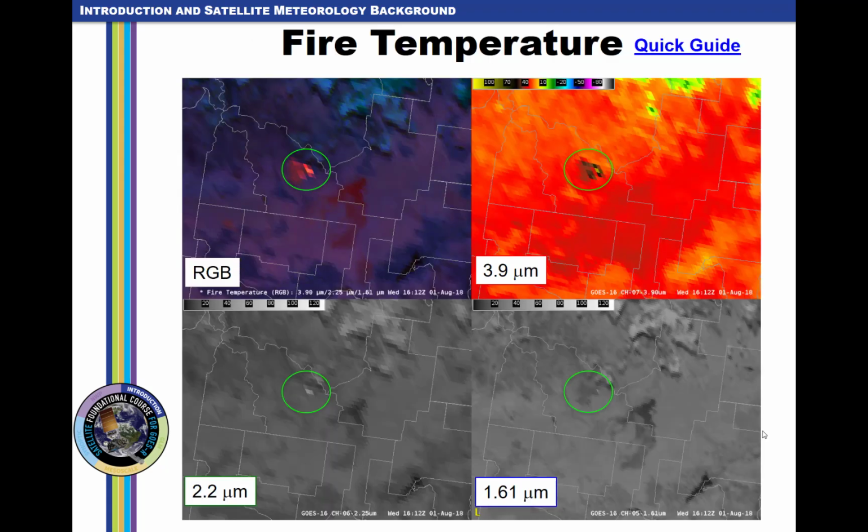For the fire temperature RGB, 3.9 micrometer data are used for the red component, 2.24 micrometer is used for the green, and 1.6 micrometer is used for the blue. As the fire gets hotter and hotter, red data, which is almost always there, is augmented first by green, red plus green makes yellow, and then blue. So as a fire develops and increases in intensity, its color will change from red to yellow to white because as it gets hotter, it starts emitting more and more 2.2 and 1.6 micrometer radiation.